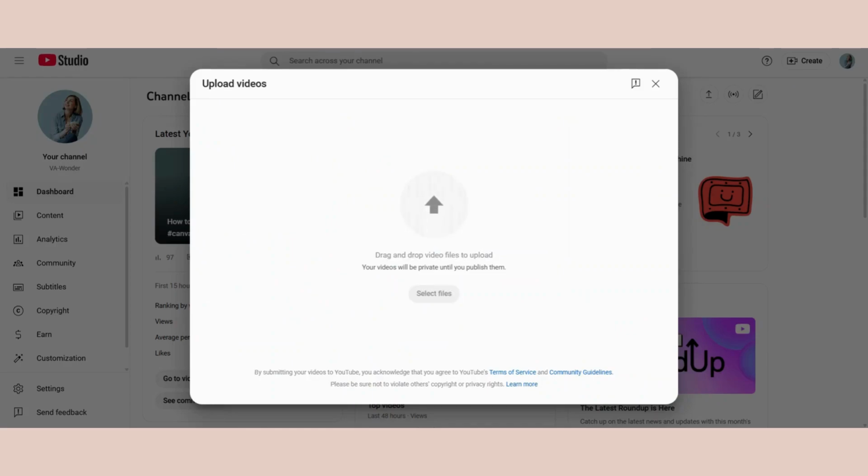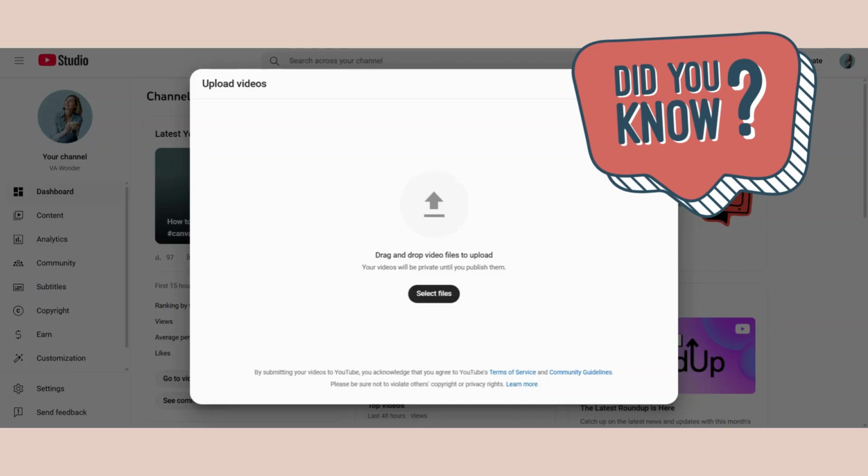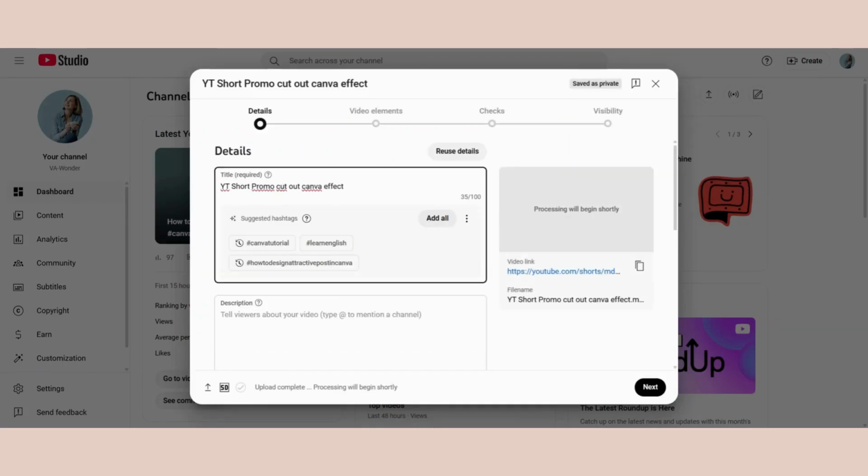The maximum length used to be 60 seconds long, but this was changed from 60 seconds to 3 minutes as of October 15, 2024. Now, any vertical or square video up to 180 seconds uploaded after that date will be categorized as a short. Add your title, a maximum of 100 characters, and if you still have space, add an applicable hashtag.